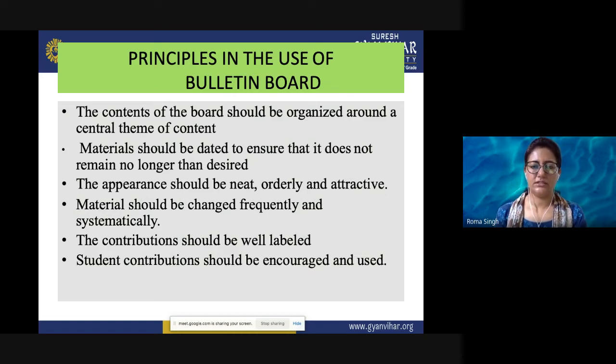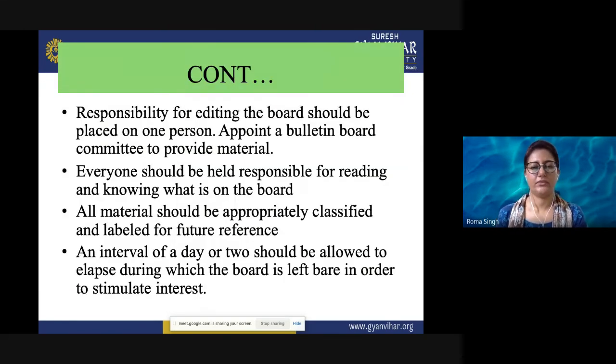So the bulletin board is not used entirely by the teacher. It can be used as an activity aid. It can be used by actively involving the students. So the contributions of the students should be encouraged and used on the bulletin board.